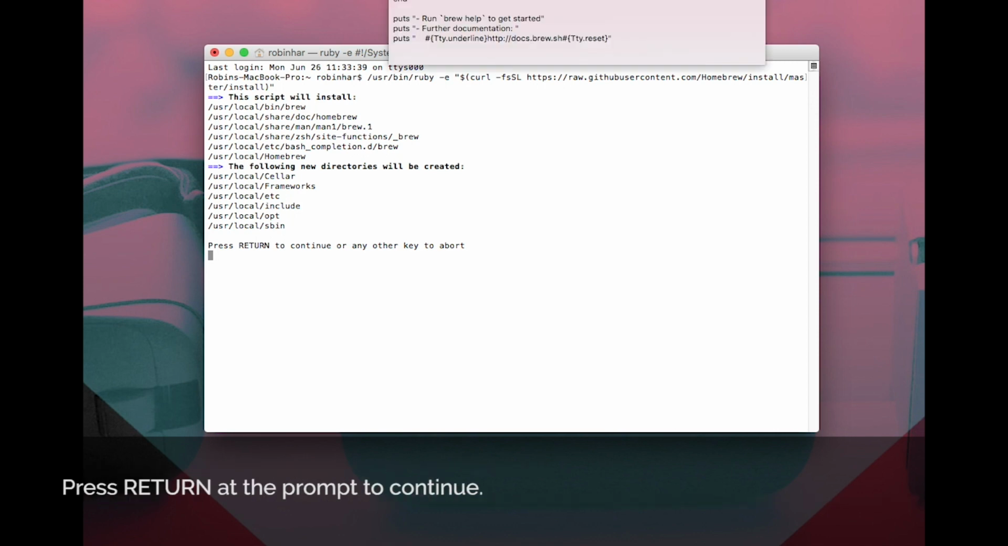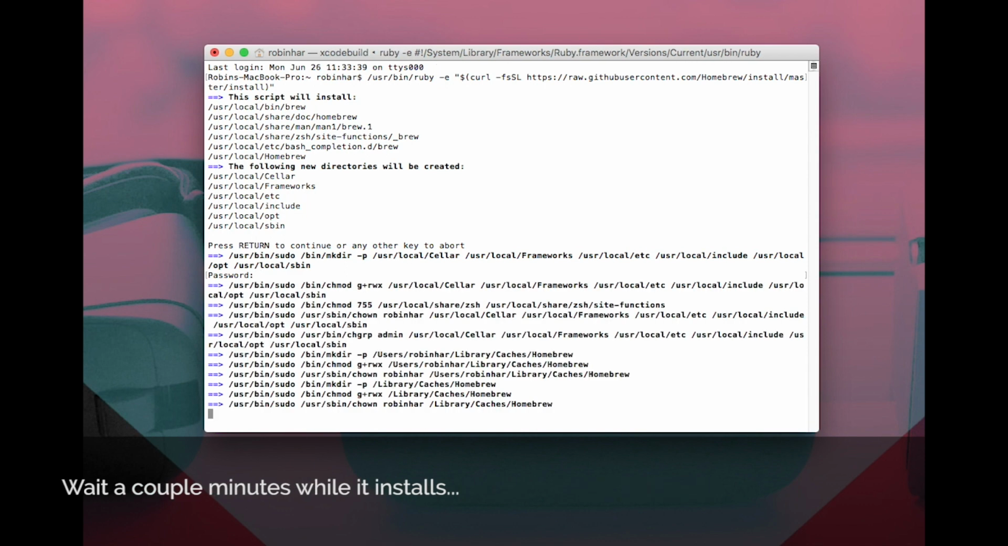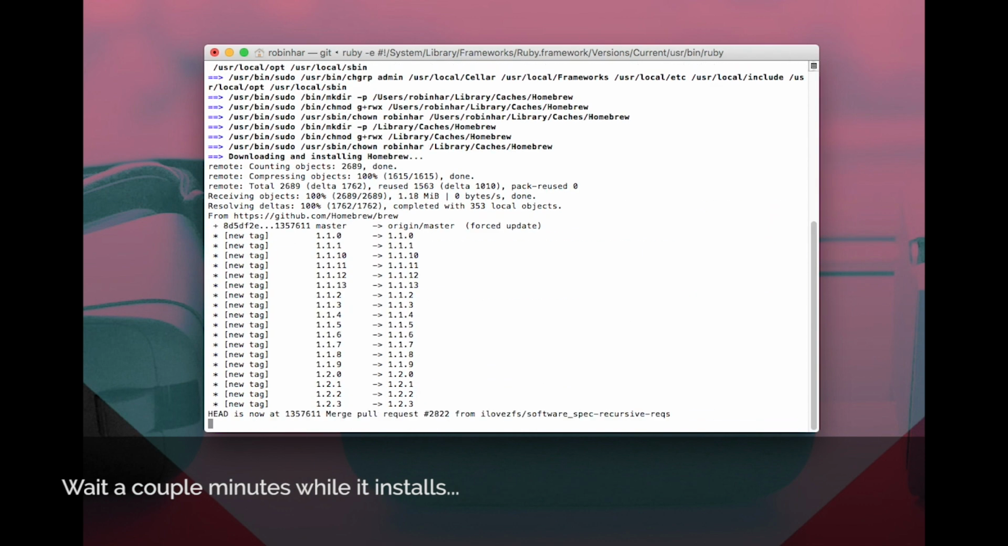Press return at the prompt to continue. When prompted, enter your computer's password and press return to continue. Wait a couple minutes while it installs.